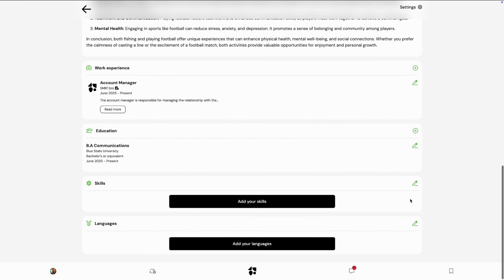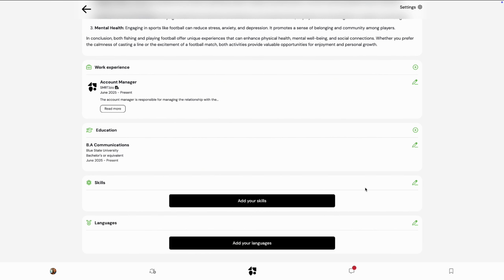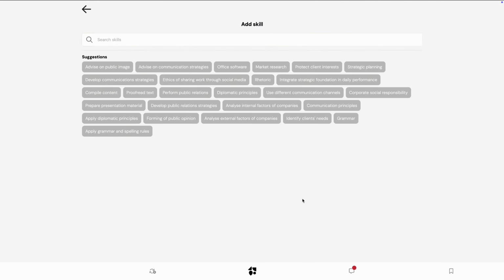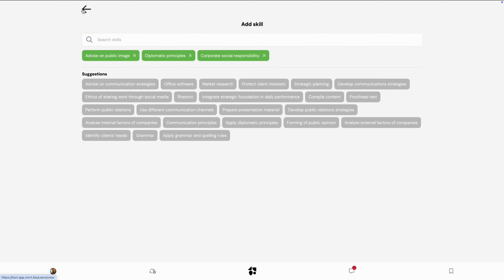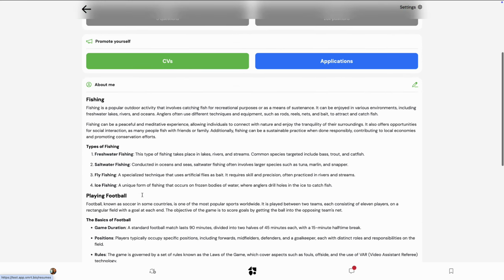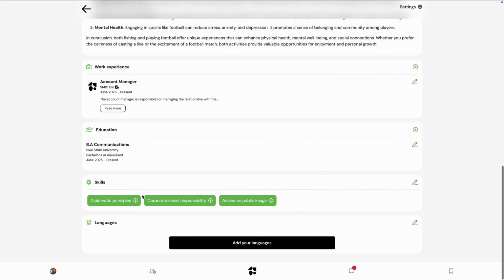If you've already taken the evaluation tests, like passion, strength, agility, and appraisal, you'll see a list of suggested skills based on your results. If not, you can still add your own. Click on Add Skills, and either choose from the list or type in the ones that describe you best. Click back when you're finished, and your selected skills will appear in your profile.